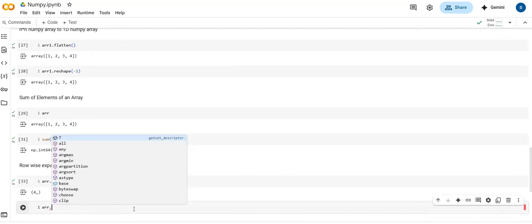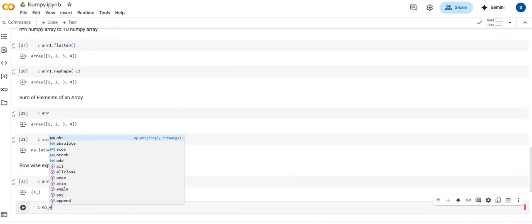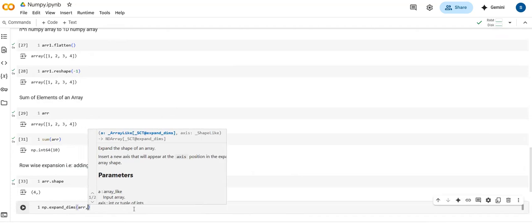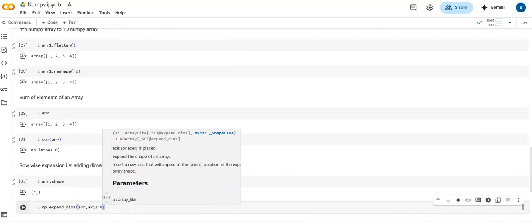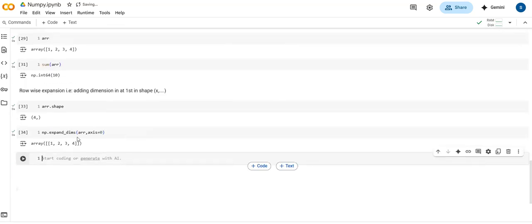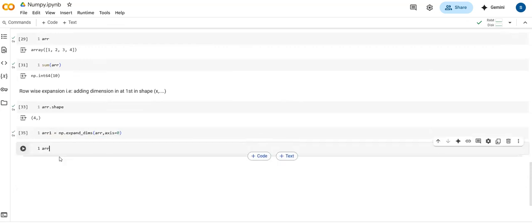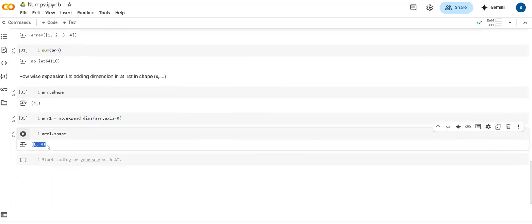So for that row wise expansion, you can use np.expand_dims. First we need to specify what is our array. Then we need to specify the axis, that is equal to 0 for row based expansion. So as you can see, let me assign it to another array, and let's see the shape of this. So now you can see it's 1 comma 4.